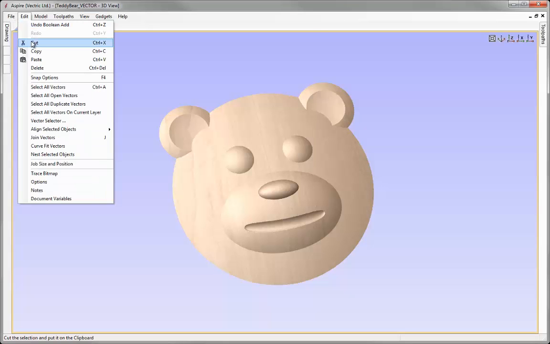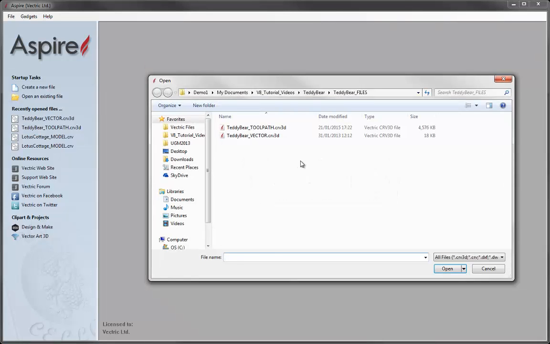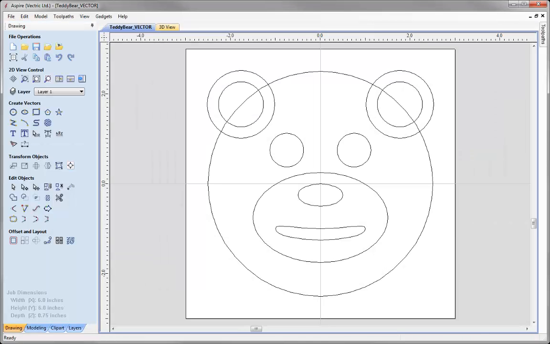So let's just go and close this down. Then we'll go and open an existing file, and from the teddy bear project folder we're going to open the teddy bear vector file and then press open. And you can see here that we have a simple set of vectors that we've created in the software, and we're going to use these with a modeling function called the create shape.